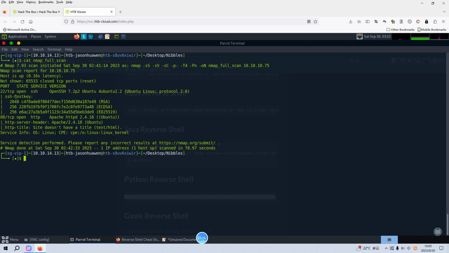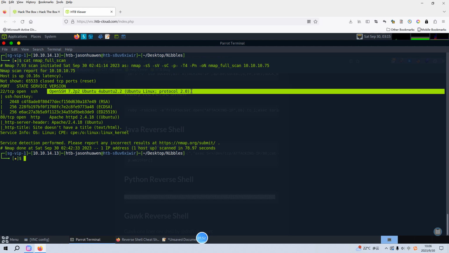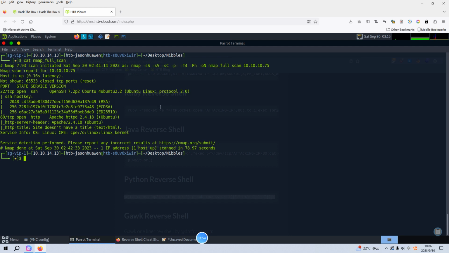From the Nmap scanning results, as you can see over here, there are two open ports. The first one is 22, which is running the SSH service and also the actual version information. As we know, this version doesn't have any vulnerability. The second one is 80, which is running the HTTP service and its corresponding version information, which is Apache 2. So what we are going to do next is enumeration for the web application.